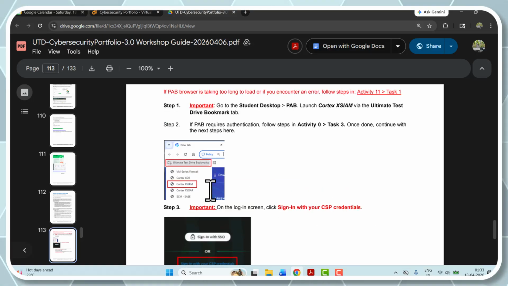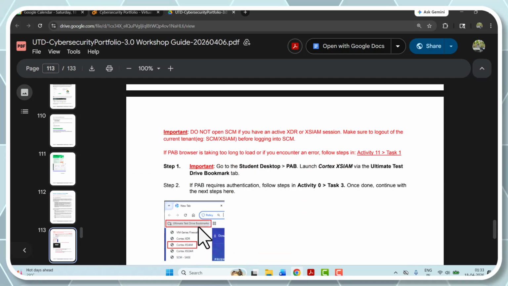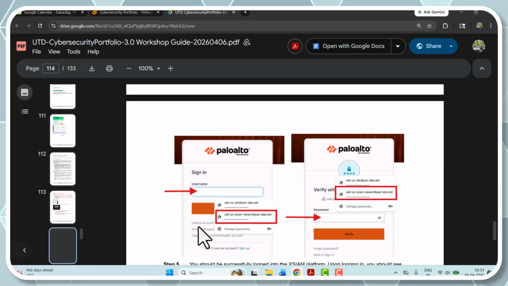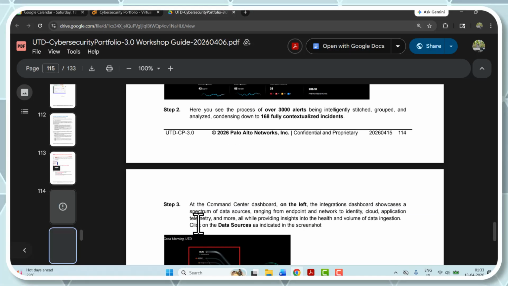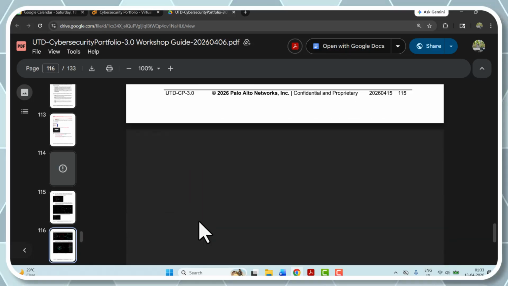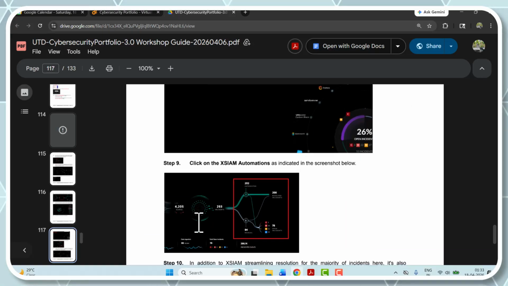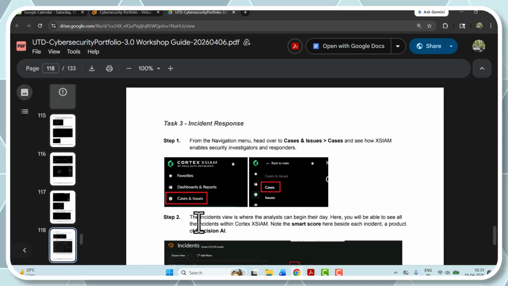So as you can see, XSIAM is combining all. Okay, it has SOAR, it has EDR, it has ASM, it has SIEM as well. So all is combined here. So here basically we can view everything that is happening. I'm not going to discuss it much. We can explore different tabs, and we can see whatever telemetry data has been collected, whatever the cases and issues and incident response. This we can see, cases and issues and then cases.